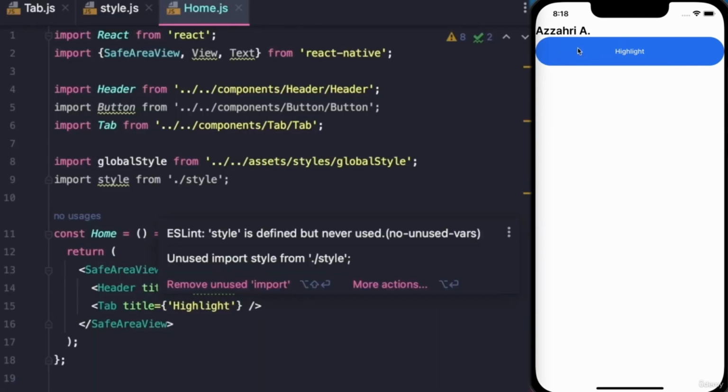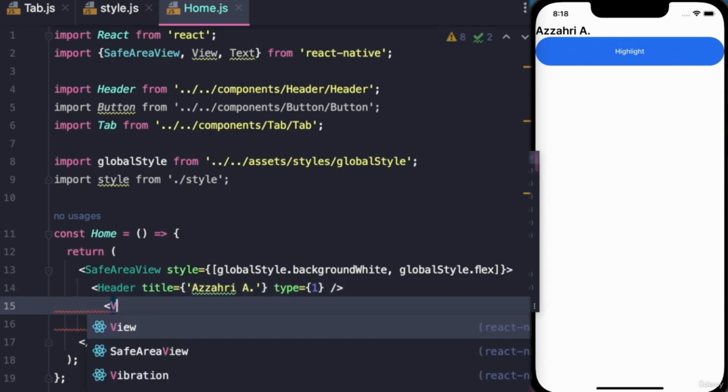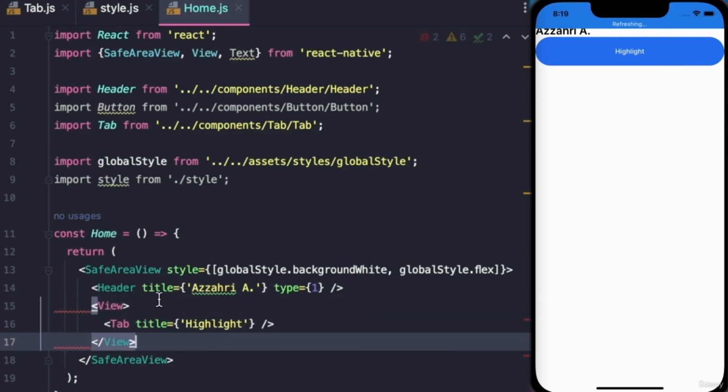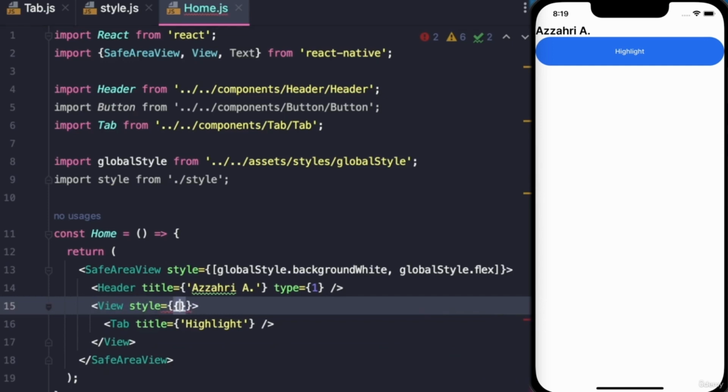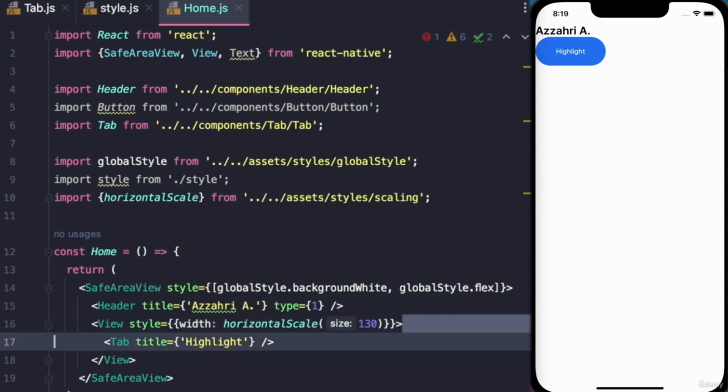So how can we make this take as much width as it needs? There are two ways to handle this situation. One way, which I'm not a big fan of, but I'm going to show it to you, is that we place it inside the view component and then we style it and give it some kind of defined width. Let's say horizontal scale 130. And then it's going to become smaller. But if we go with this way, it would mean that for every tab that we use, we're going to have to define the width ourselves. And I think that is going to be annoying and inconsistent.